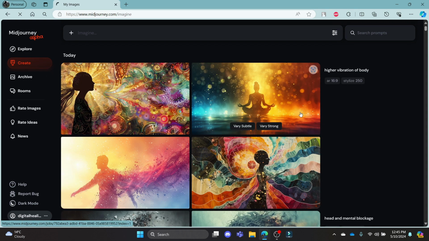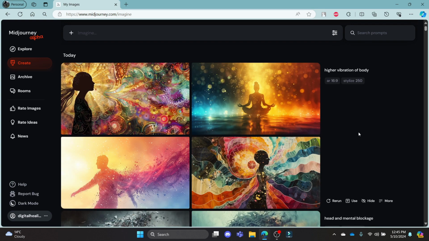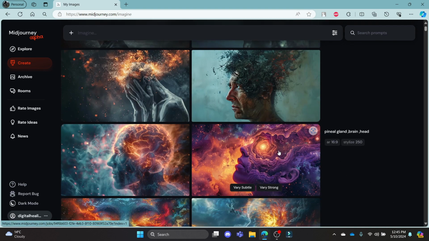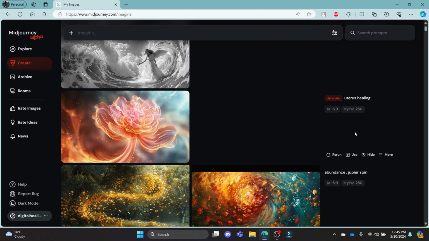If you go to Create, and if you go to the right side, you can see the hide option over here. You can hide all of the creations right here by clicking hide, and you can see these creations will be hidden.